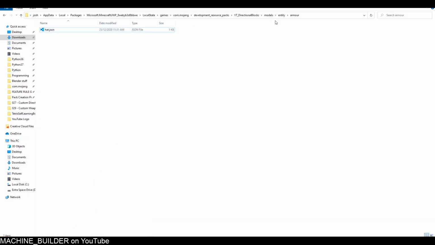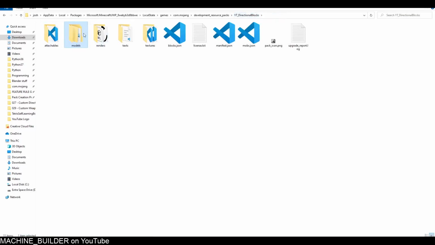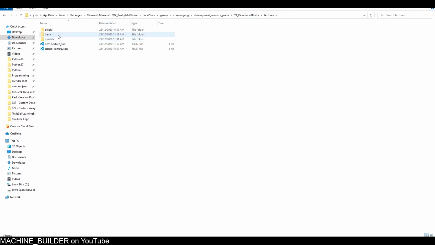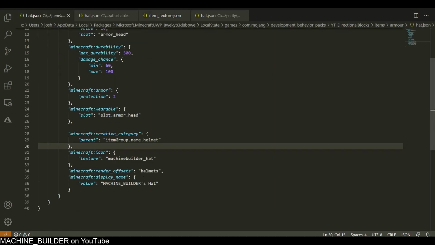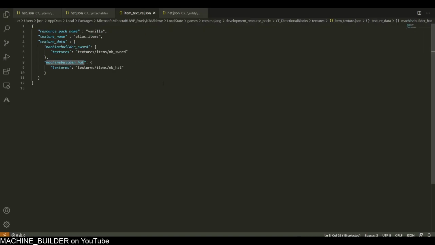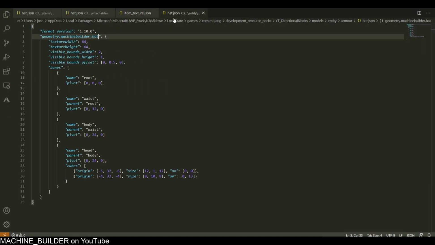And if we head over here to our textures and items, we need an item texture for our hat, so I've called mine mb_hat, and then I've already set it up in here, so it's just machine builder hat, link the texture file here, and this name is the same one you defined in the item over here in the icon part, and then cut here.